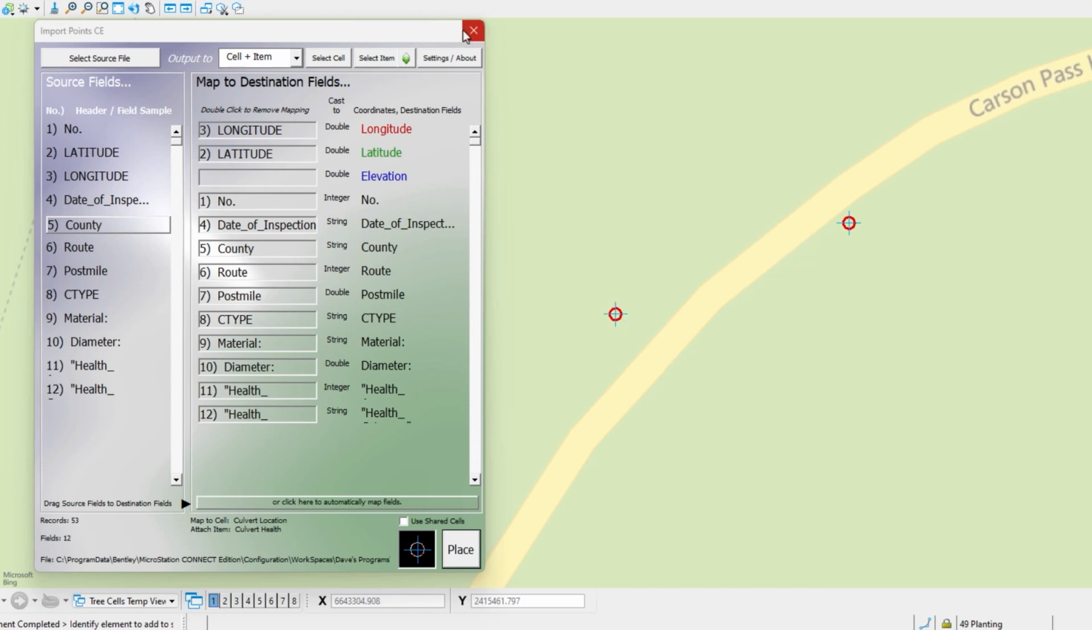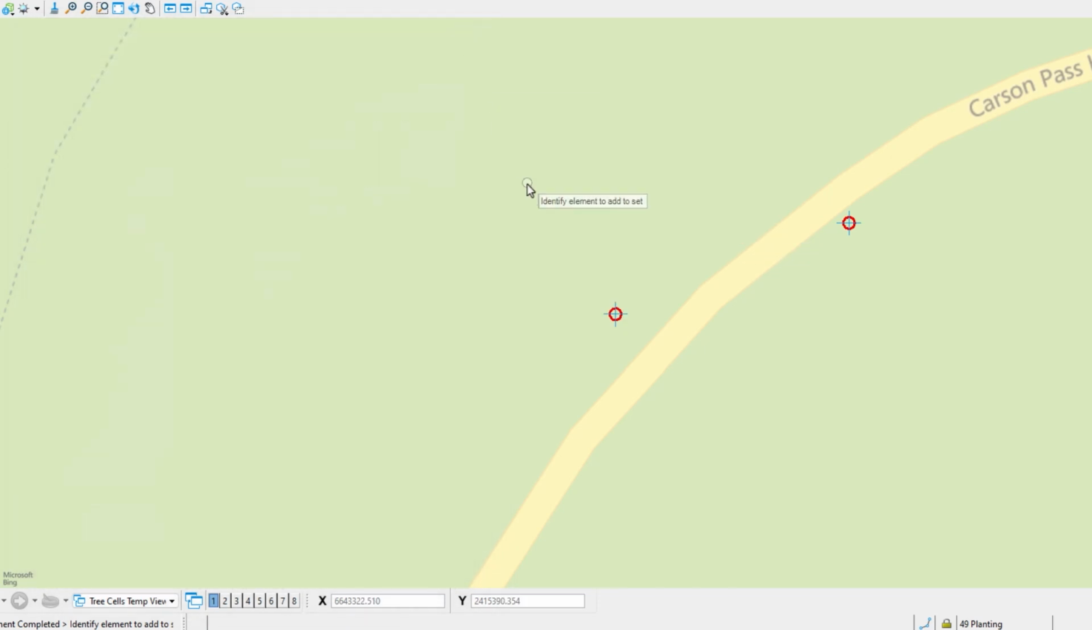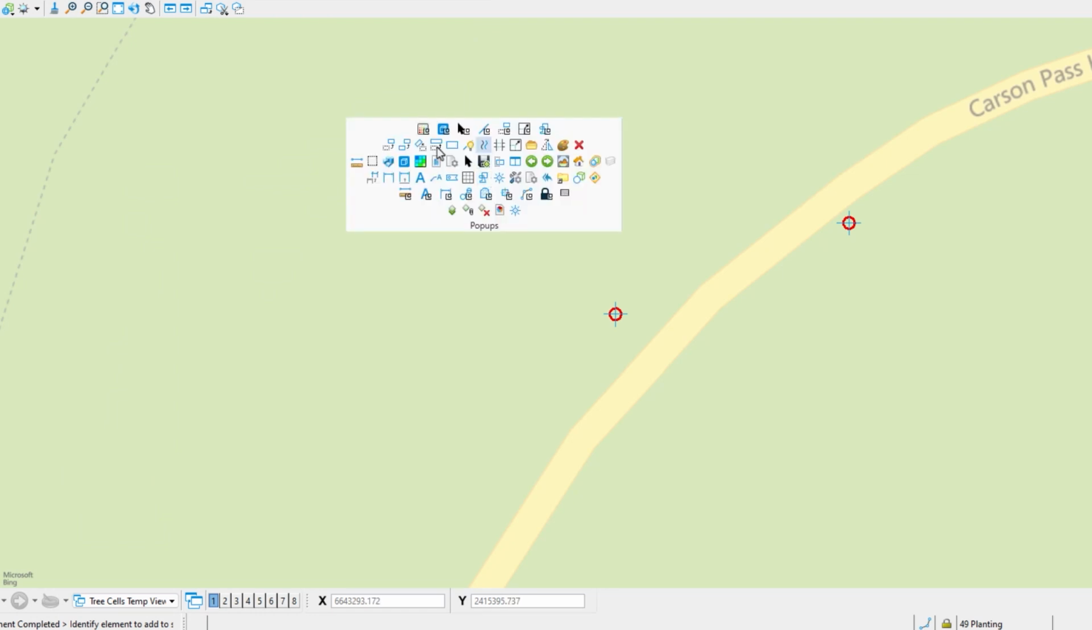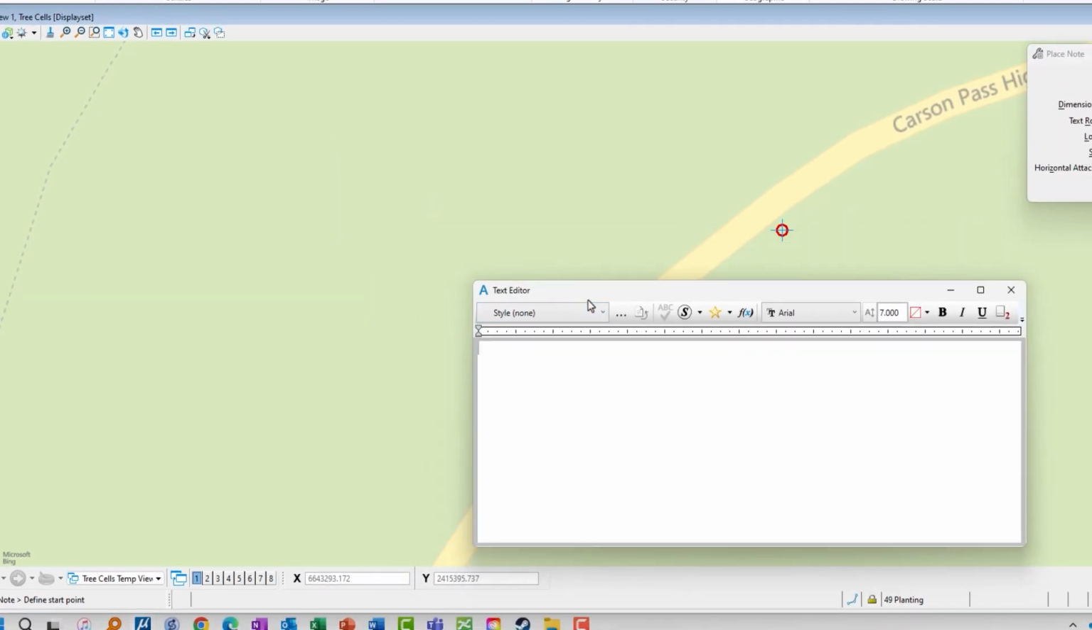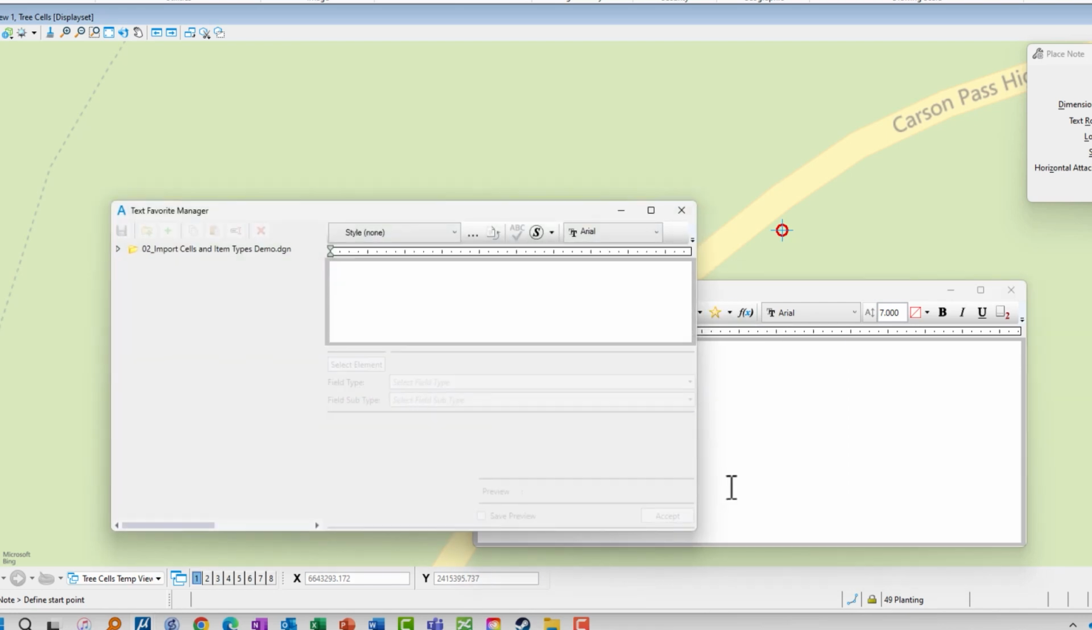So I can close my import points dialog. Now I've already set up a couple of things in this file, so I'm going to go to my spacebar, the pop-up menu, which I've extensively customized. Always encourage people to do that. There's a place note tool. On the place note dialog here, you see where it says favorites. If I click there, I've already created a favorite called culvert type. Now I'm going to go to manage to show you how I did this. This is local in the file. If I click here, there's my favorite.